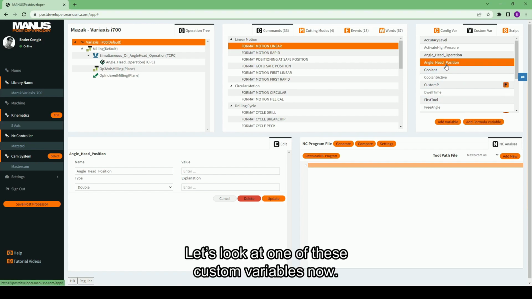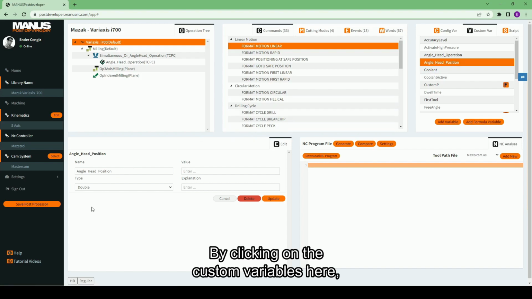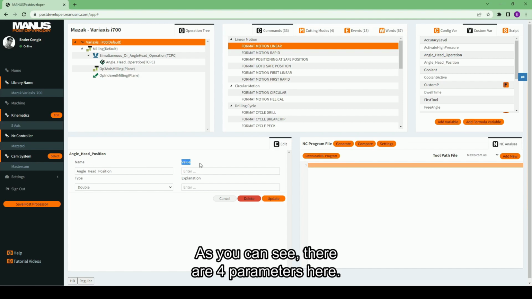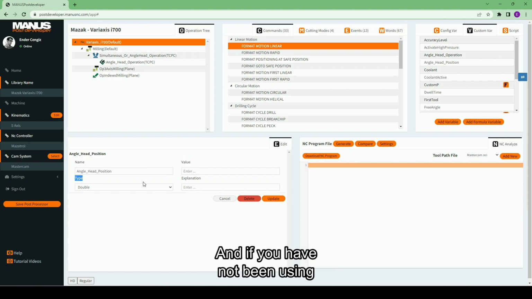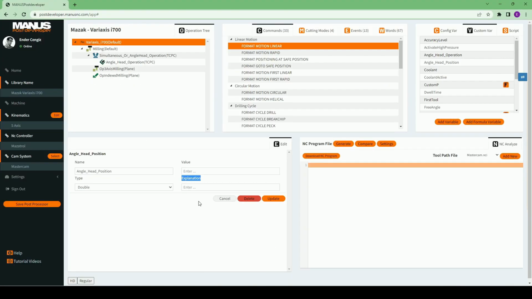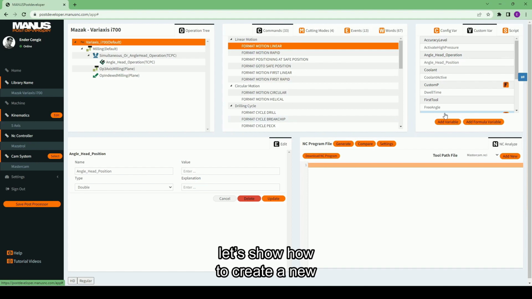Let's look at one of these custom variables now. By clicking on the custom variables here, you can open their editing tab. As you can see, there are 4 parameters here. And if you have not been using this variable yet, in any words, scripts, formula variables, or as condition, then you can edit all its parameters. Before talking about these parameters in detail, let's show how to create a new custom variable of normal type.